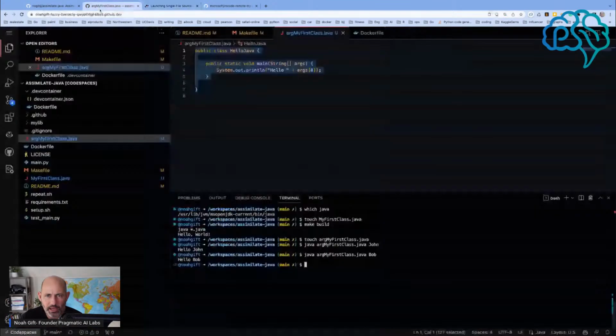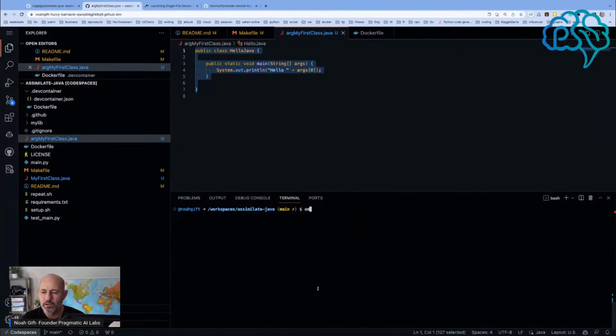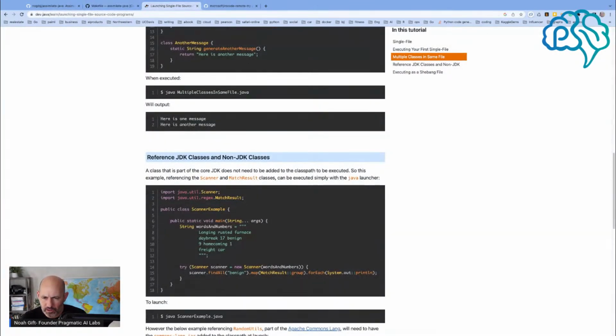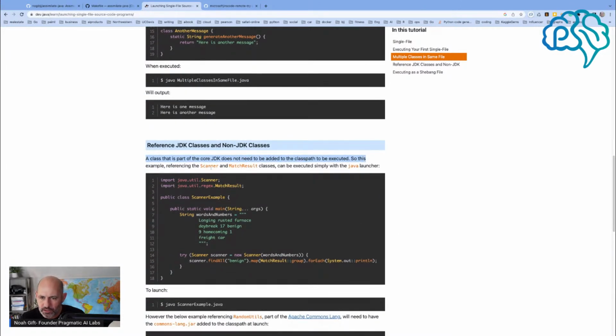Let me just, out of curiosity, before I get, if I say make build, I think my second Java example won't work. Oh, no, it did work. Java. make build. Hello world. Huh, interesting. So this could be my initial build step here, but let's also try a class that is part of the core JDK. It does not need to be added to the class path to be executed. So this is the scanner match class, can be executed with a Java launcher.